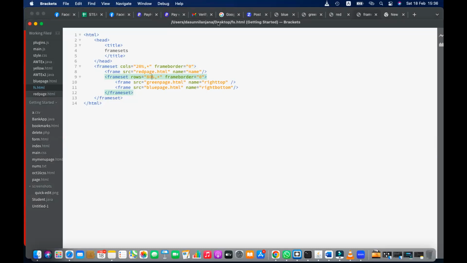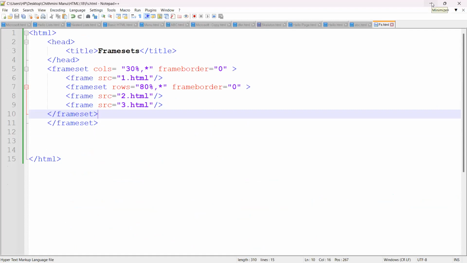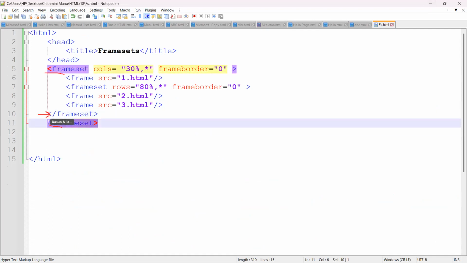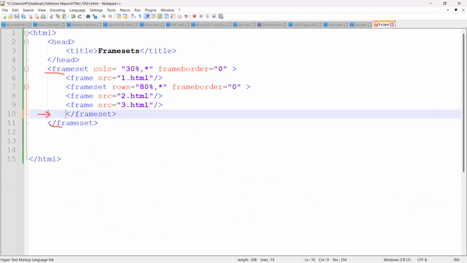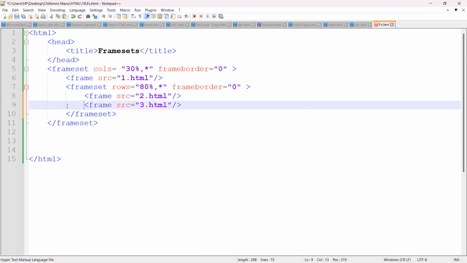Now the red columns and rows layout, and I will also show how to use this red page. Here, you can indent this properly, then you can understand this is the main frame set. Can you indent this one by pressing the tab key? Line number 10, indent inside. Lines 8 and 7 you can indent again. Now you can understand this.